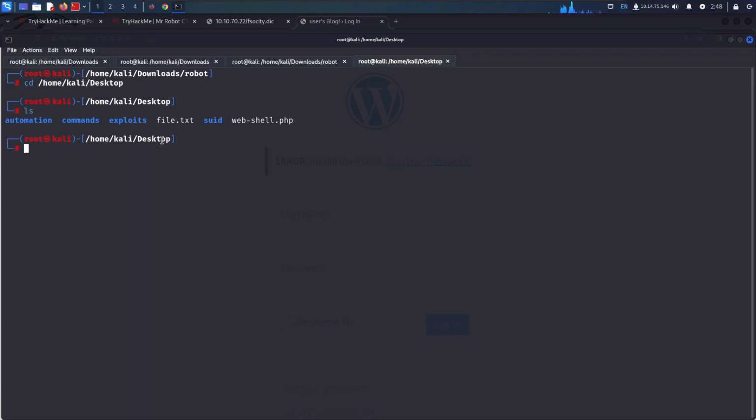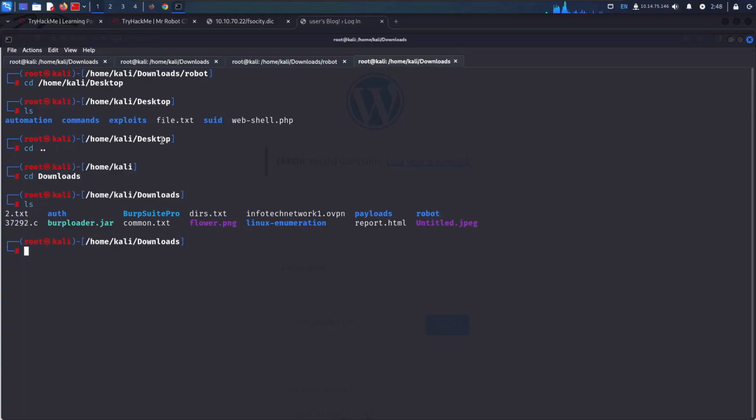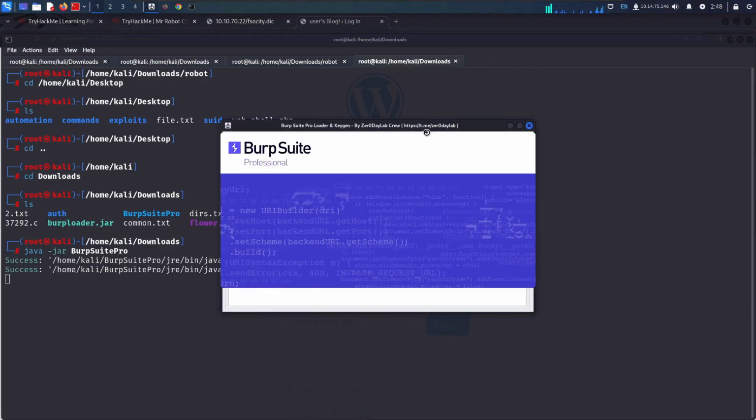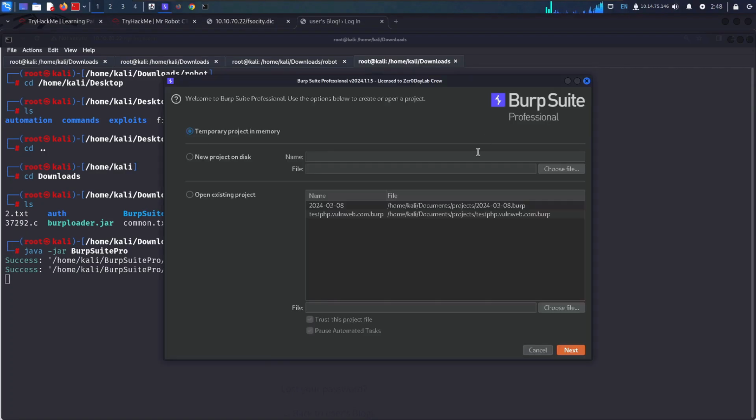Where is my Burp Suite? It is basically in the downloads. cd Downloads, and then I'll just open my Burp Suite with java -jar and it will be opened. So you can just go with it.